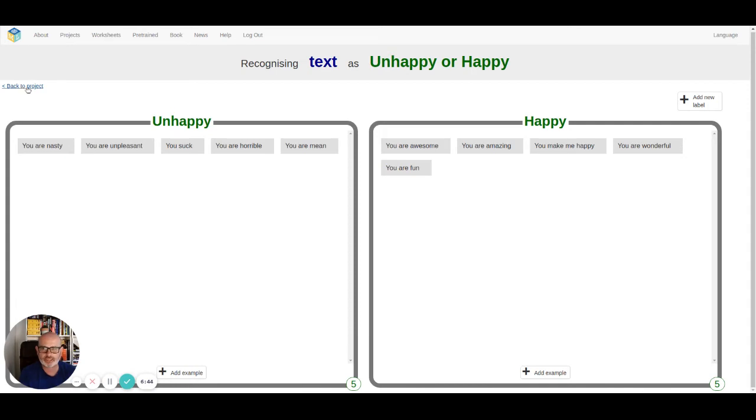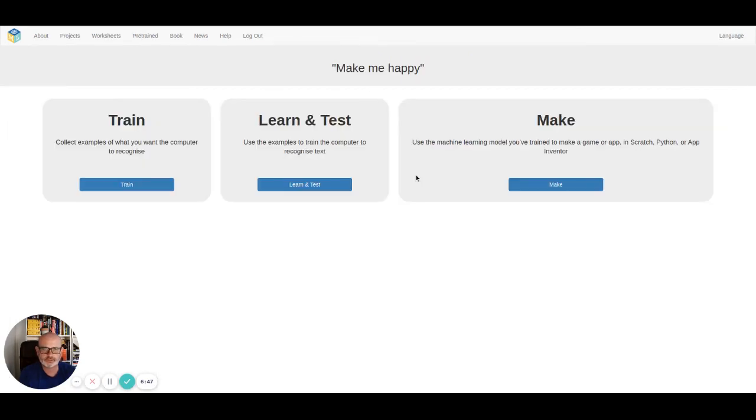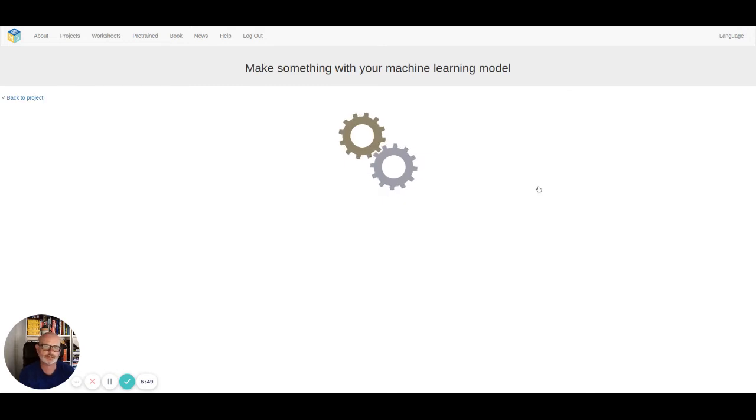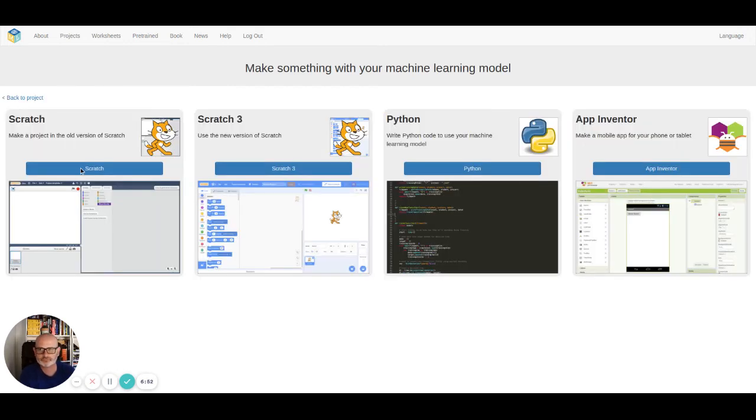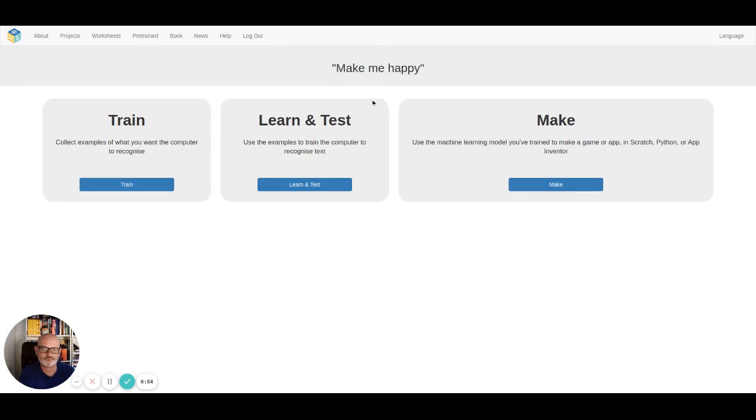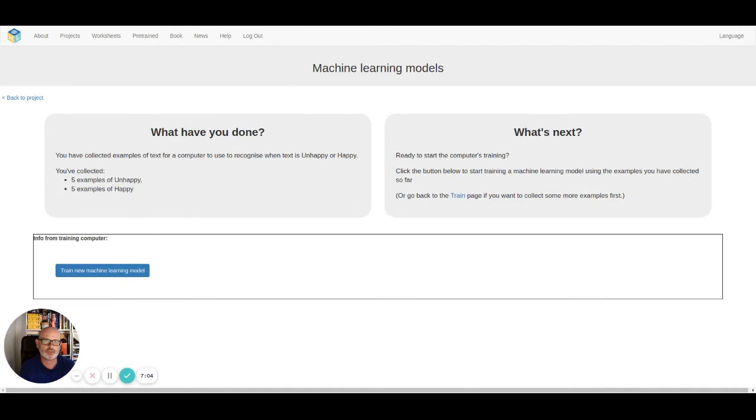So now we go back to the project and make something. Oh, before we go there, let's learn. So now we've trained it, we're going to learn. We're going to use the examples to train the computer to recognize text. So here we go. Train it. You've collected examples of text for a computer to recognize when text is unhappy or happy. Ready to start the computer's training? Yes, I am ready. Here we go.